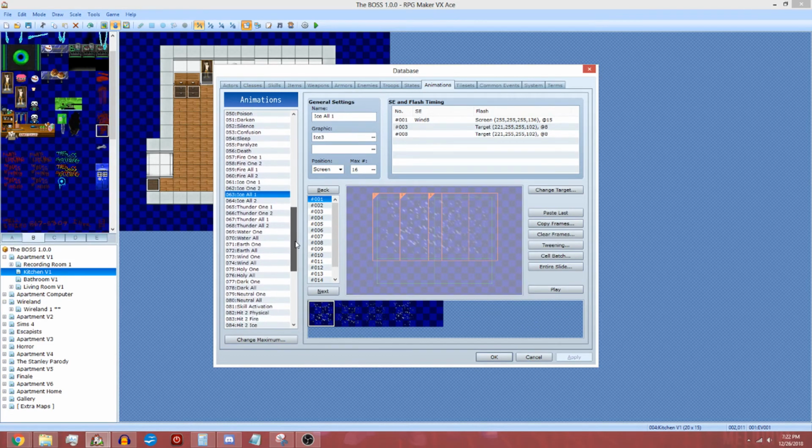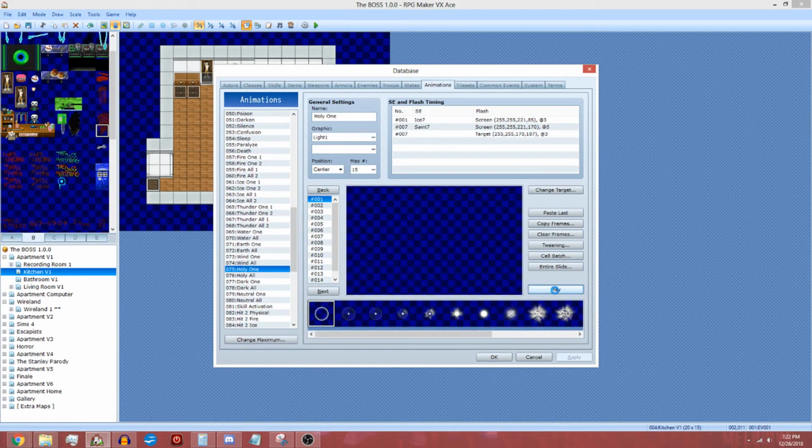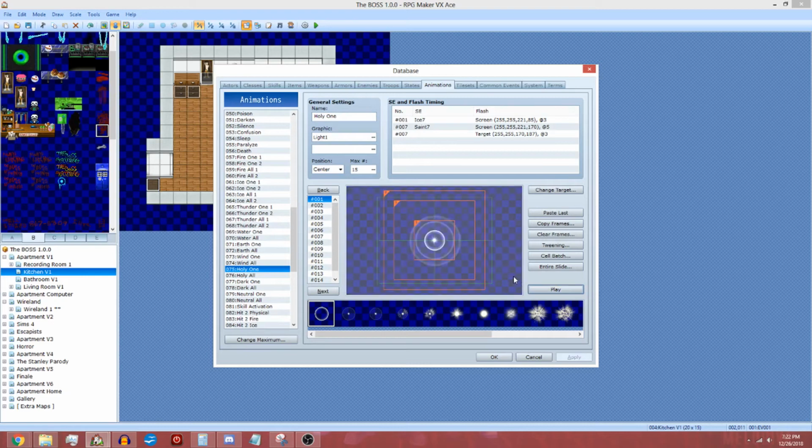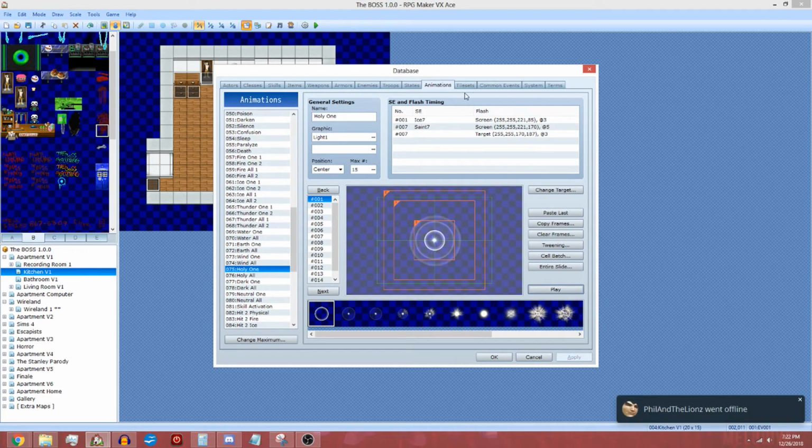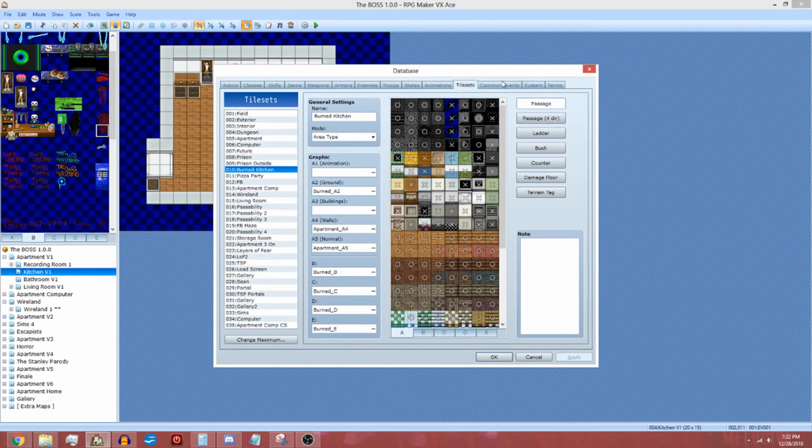I think it was called Holy One? Maybe this one? Yes, we used Holy One in Wireland. That's the animation that plays when Jack goes from one area to the next. And of course, we've already shown you tile sets.